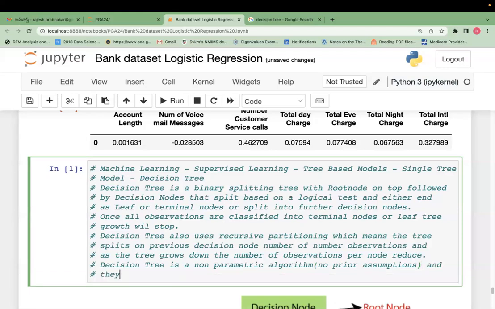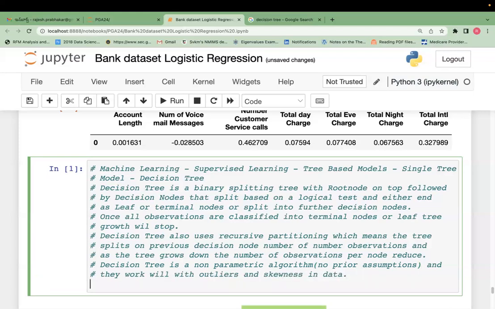They work well with skewness in data. So a decision tree works well with skewness and outliers in the data. So they are very, very powerful, as they don't have any prior assumptions. It's a non-parametric algorithm. It works with any type of data. Preferably, the data size should be larger. It prefers larger data size, and the computational process is also very, very fast.